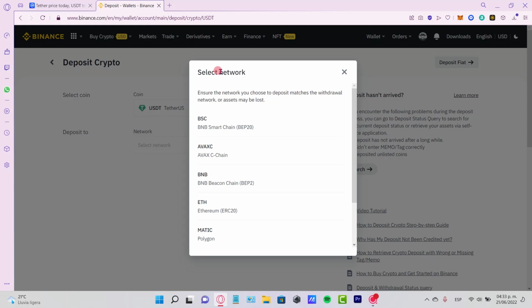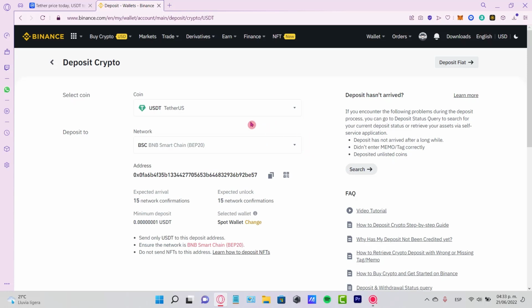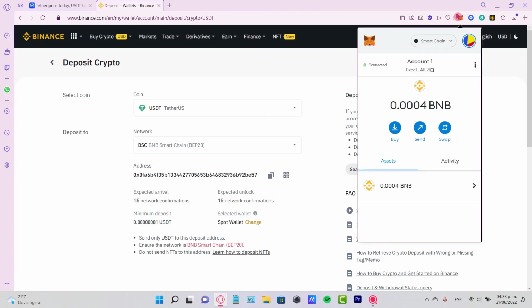In my case, I'm using BNB, the smart chain, so that's the reason why I want to select BNB Smart Chain here. Then it's going to pop up a new address, which I have to click to copy. Then I want to go into my MetaMask once more.